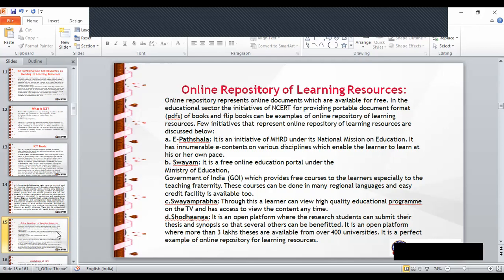SWAYAM is the free online education platform under the Ministry of Education, Government of India, which provides free courses to learners, especially to teaching members. Like if you're just sitting at your home at night and you want to learn something about a chapter, you can learn something about it with the help of SWAYAM.